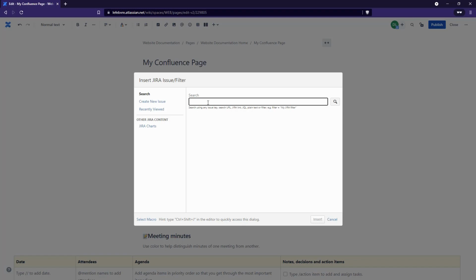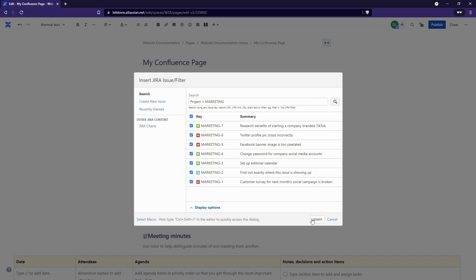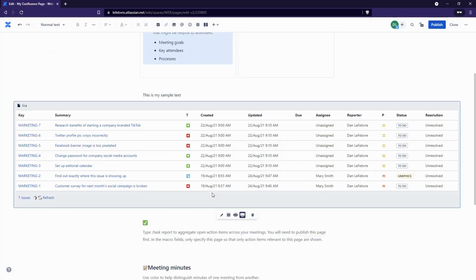Okay, now if you're familiar with Jira, I'm not going to go too far into Jira in this course because it is outside the scope. But this filter here would be the exact same as creating a saved filter over in Jira. So let's say we want anything that's in the project. I happen to know I have a marketing project over there, so I have some issues in there. Let's insert that, and we can see all this information is being pulled into our Confluence page from our Jira installation, which is a really, really cool way of being able to work back and forth between Jira and Confluence.